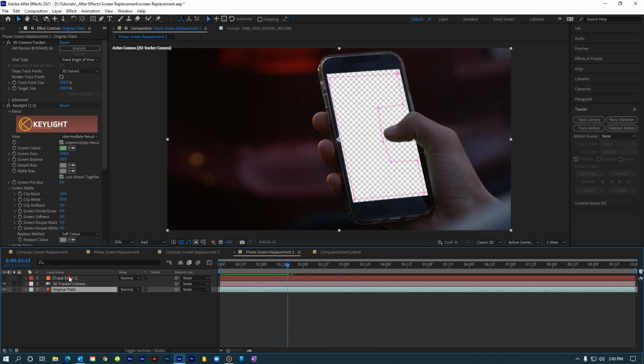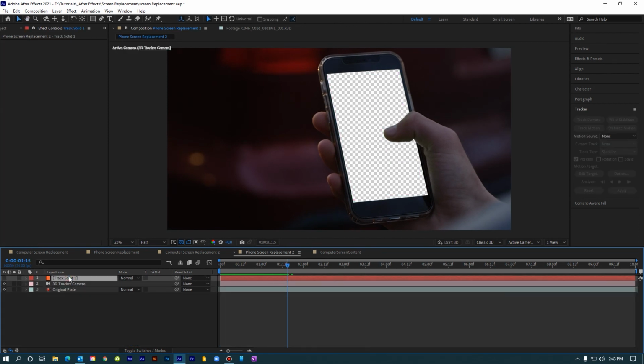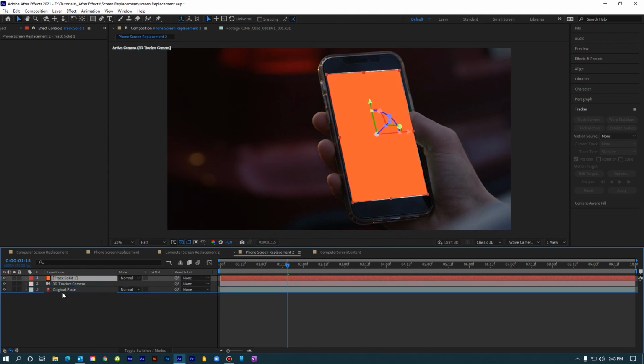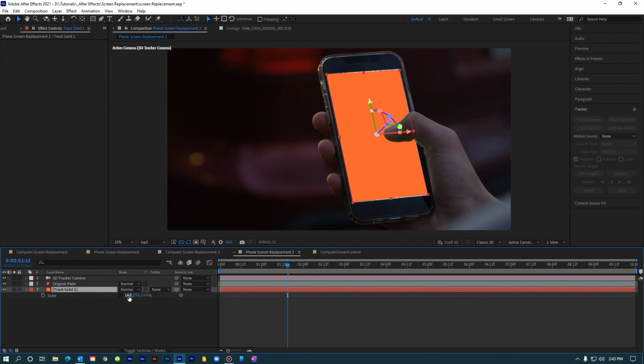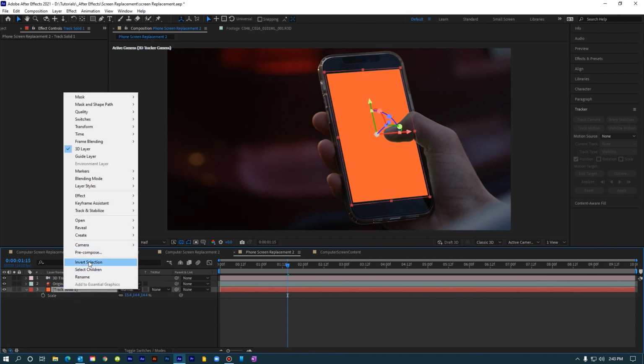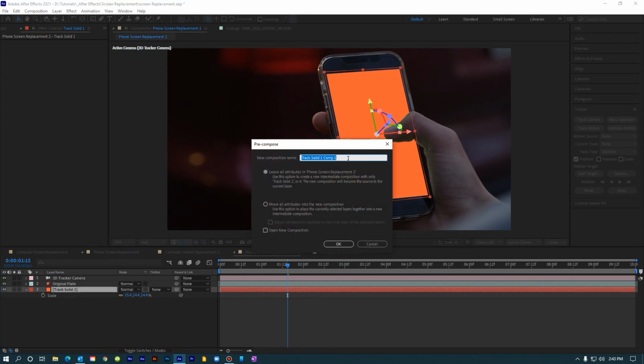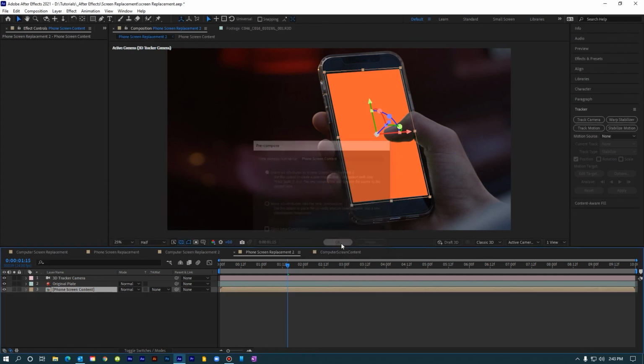I'll use this original track solid here to place our content that we want in the screen. I'm going to turn that on. I'll bring it down below our plate, our original footage here. We are missing a little bit of space here on the edges, so I'm going to jump into there and scale that just a little bit more. And now I'm going to pre-compose this. Select it, right-click, pre-compose, and label this as phone screen content. Going to leave all attributes in there and hit OK.